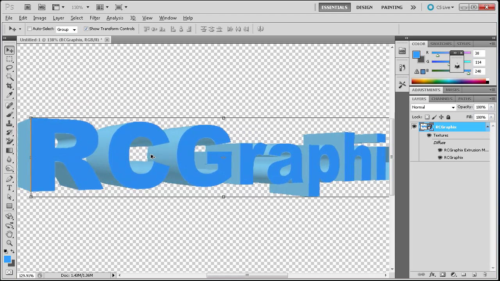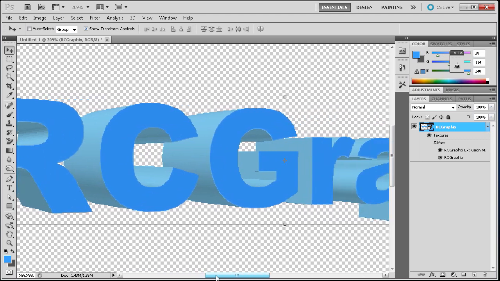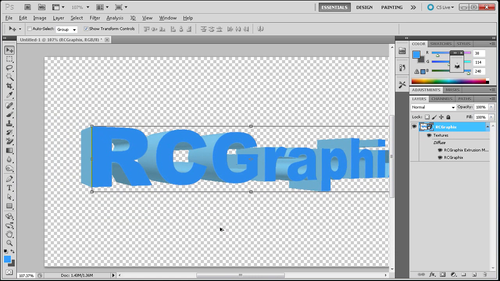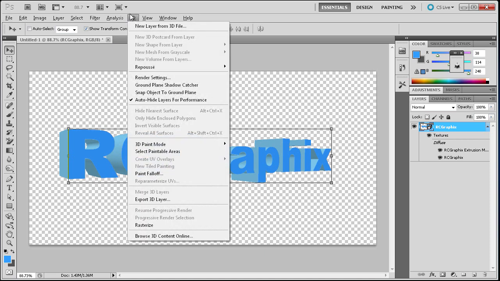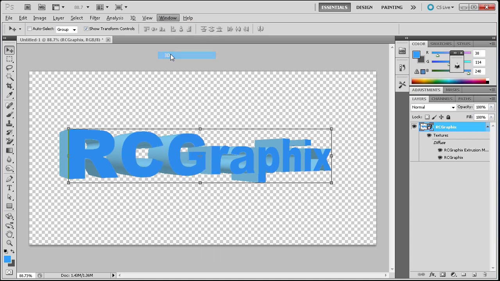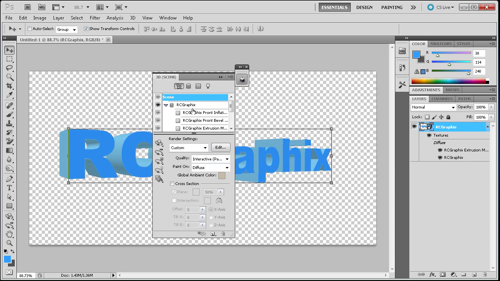If you take, and I'm going to zoom in, you can see that our text is a little bit rough around the edges, and it doesn't render shadows from the other letters very well. So the way that we can fix this is by rendering the quality in a higher version. So we're going to go up to 3D, and then up to Window and bring out the 3D window. So once we have that, you can see it over here.